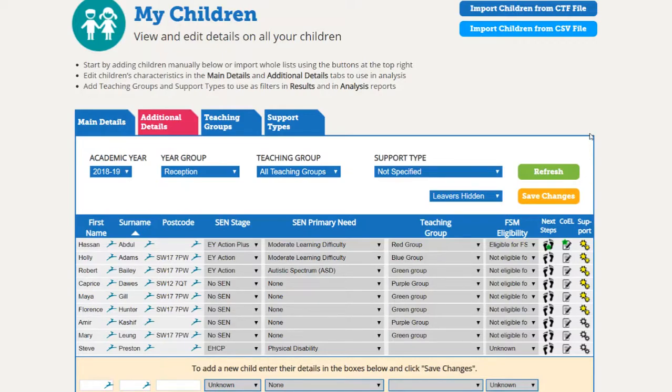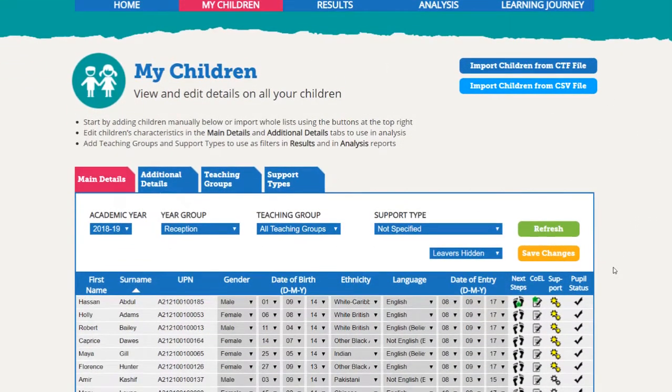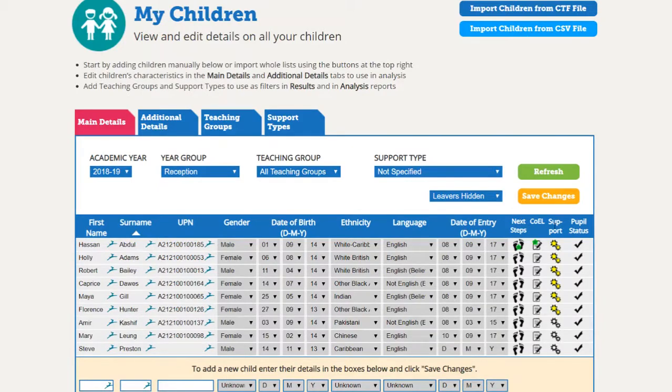The other information you can get from this page, if I go back to main details, I've got a few options over here. I've got next steps, which is where you talk about the next steps for the development of this child, and I've also got what says COEL, which is characteristics of effective learning, and that's if I need to put in that for me to provide a whole picture of my child. Those two bits of information can appear on a learning journey report, which will be the subject of a different video.